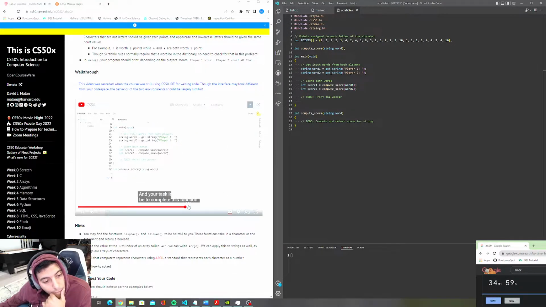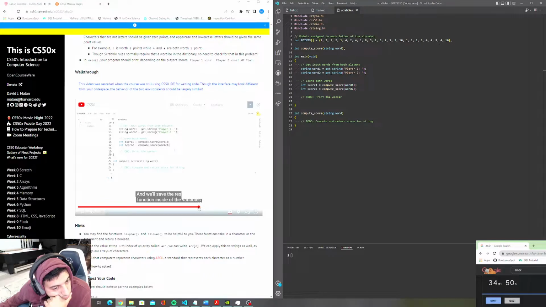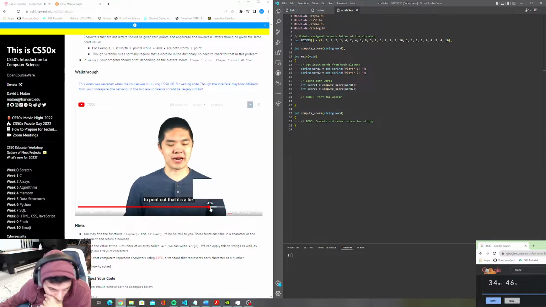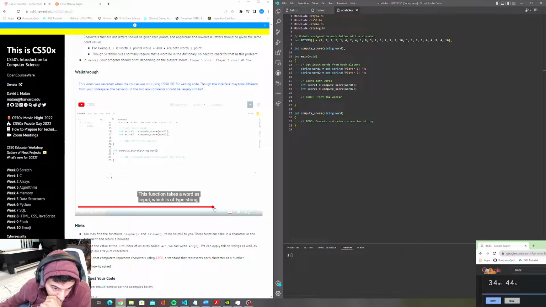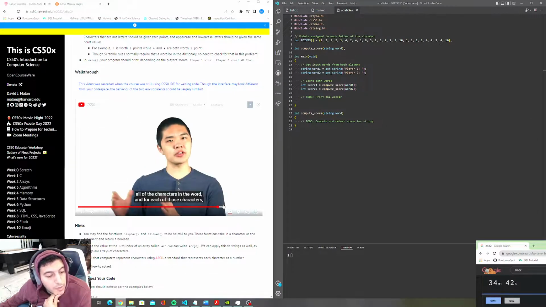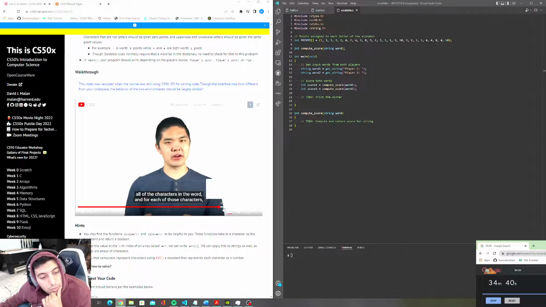And then we start by using getString to prompt the user for a word from player 1, storing whatever score function on word 2 will save the result to compare score 2 and to print out that it's a tie. A word as input, which is iterating over all of the characters in the word, and for each of those characters, figuring out how many points that character is worth.